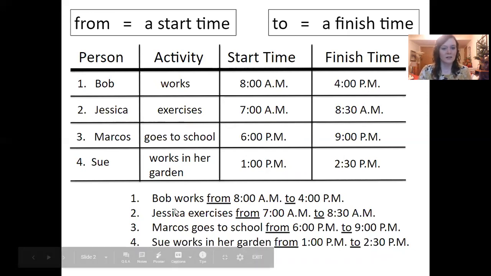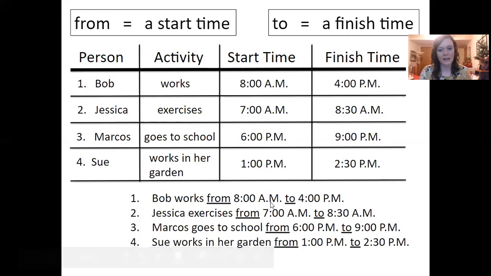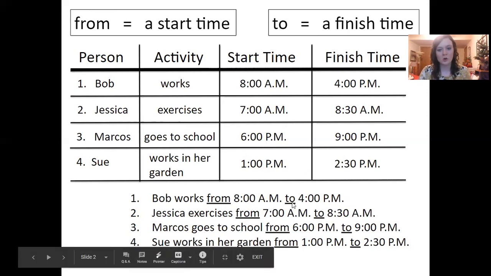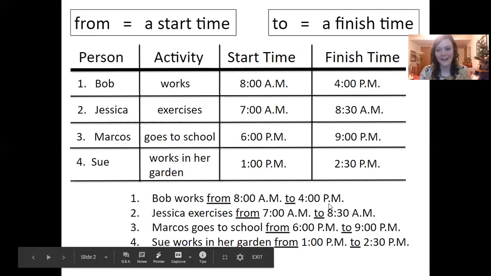So let's look at this sentence together. Bob works from 8 o'clock a.m. to 4 o'clock p.m. Remember, we use from for the start time and to for the finish time. Bob works from 8 o'clock a.m. to 4 o'clock p.m.